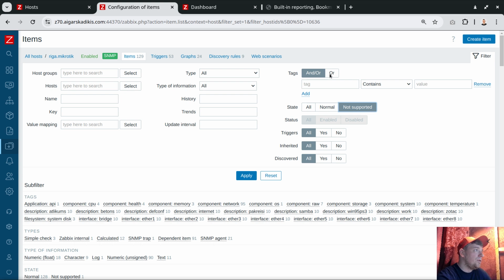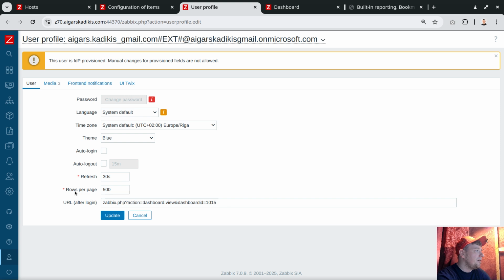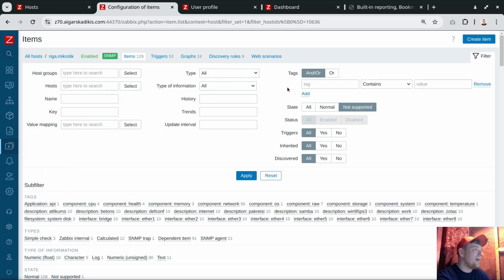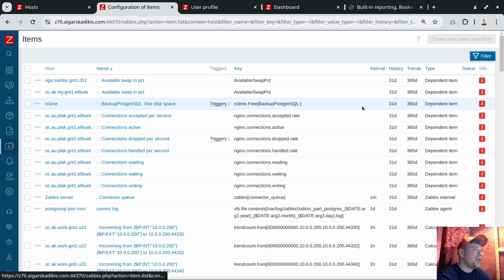What's beautiful about this trick is that I'm filtering out absolutely everything in the infrastructure, and it also depends on the user settings profile. There is a rows per page setting, out of the box it's 50. I would really say let's go bigger, 500 or 5000. So it will show at least 500 rows here while we are asking the Zabbix software, give me all the data collectors or dependent items which fail. So selecting this not supported, apply, and now I have a list to share with the team.